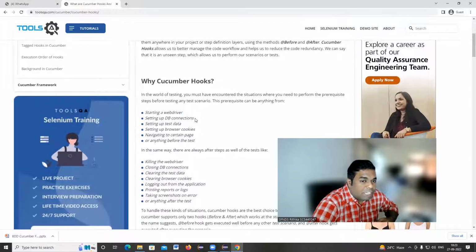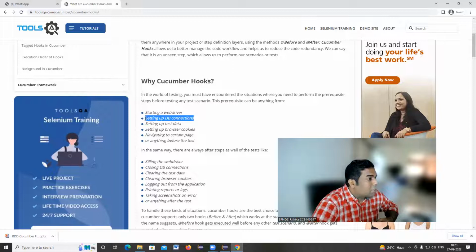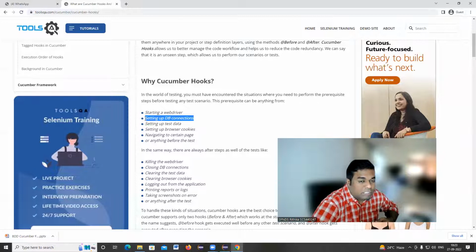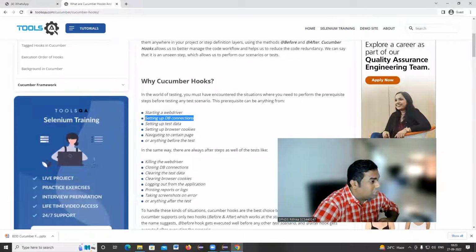We can set up database connections. Suppose there is an Oracle database, there is a MySQL database. You want to retrieve some data, or you want to connect with some database. Such things people will use database connections. Anyway, we are not teaching about database connections. And setting up test data, getting the test data from an Excel.